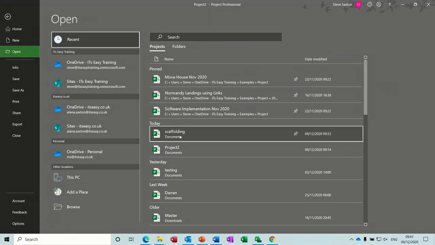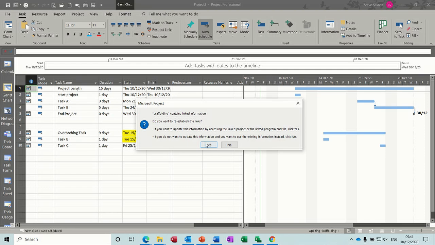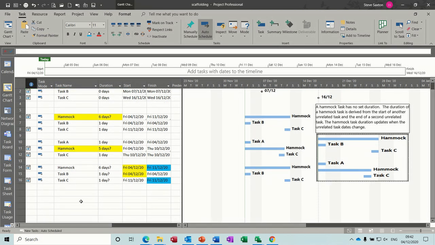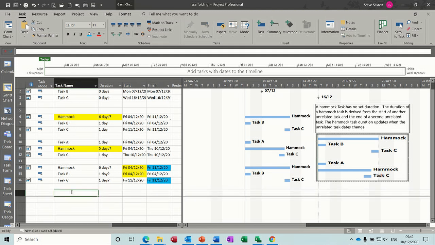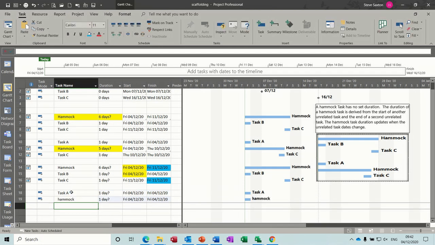Open scaffolding. It should come up and say, do you want to update links? I say yes, and then it should update the links, and you can see the hammock task has gone across to the end of task C. So that worked okay. Now if I come back down and do another example, I'll do the example where the hammock is in the middle. So I'll do task A, hammock, task B.